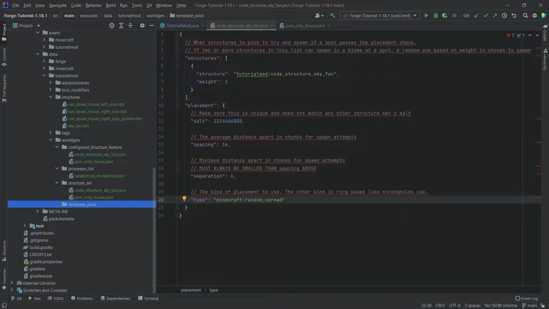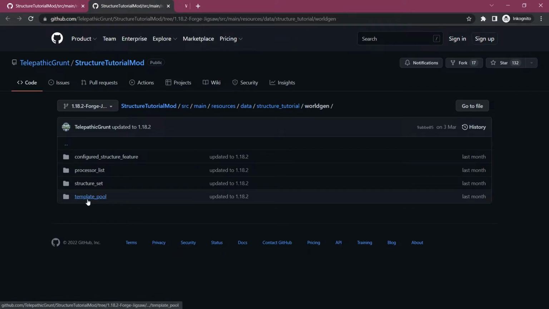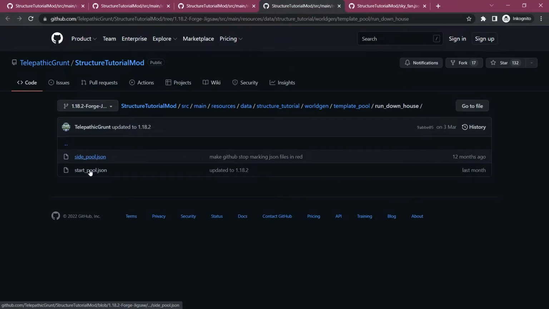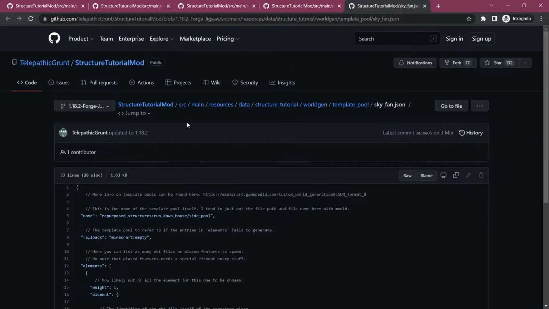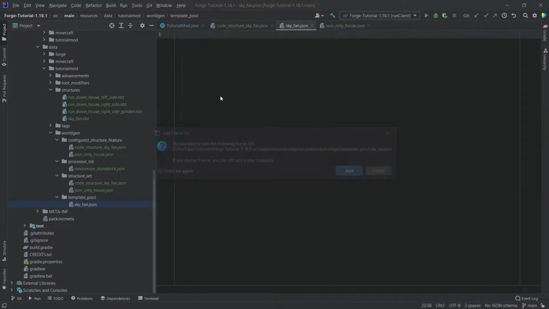And now the template pool. So this is going to be the last JSON files to copy over. So template_pool, you can see we have the run_down_house folder and the skyfan JSON file. Here we have a site and a start pool. Let's actually do the skyfan first. That's just the sky_fan JSON file inside of this folder right here. There you go. And then let's close the other ones as well.